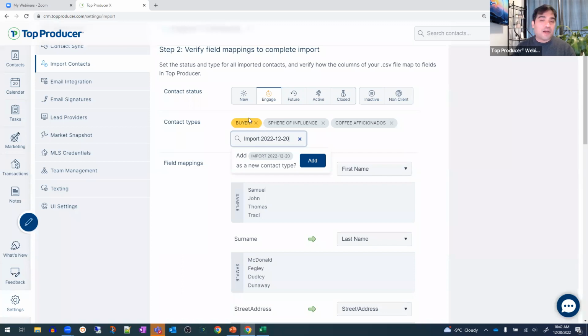Because I might have other buyers in my database. So if I search for all my buyers, all these contacts that I imported will be part of it, but so will all the contacts that already existed that are not in this import. So that's why I recommend putting in a contact type, the word import, and then whatever date you imported it on, just in case you need to go back to that import and search for all those contacts you've imported.